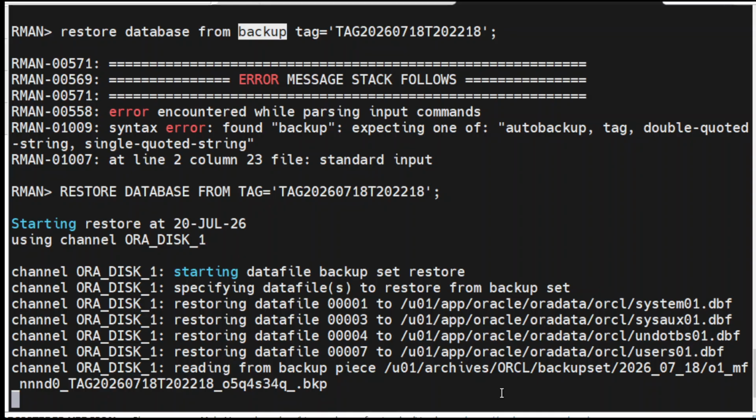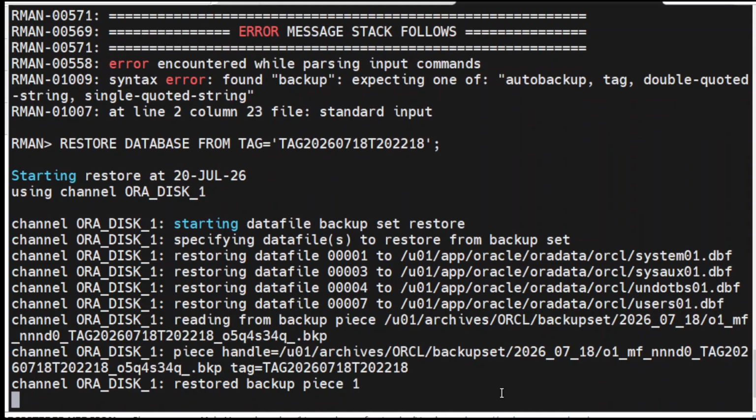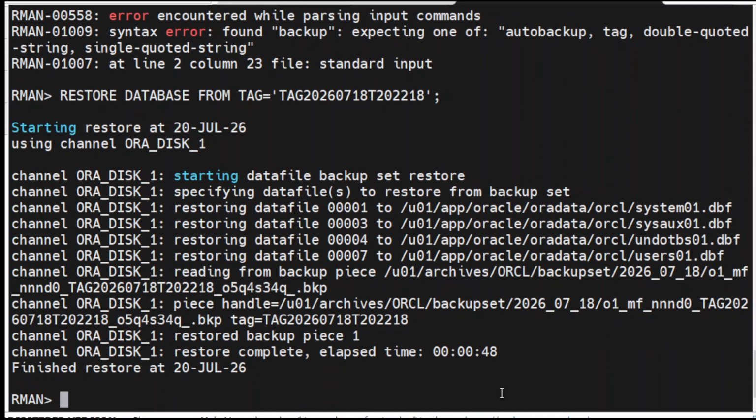Once this is completed, we will recover. Once recovery is completed, we need to apply the level 1 backup on top of level 0. That is the most important task in real time. Up to level 0, there is no difference. Restore finished. After that, recover database.